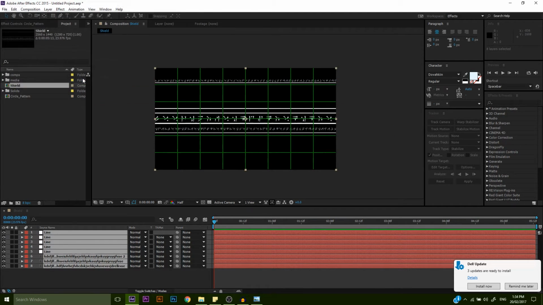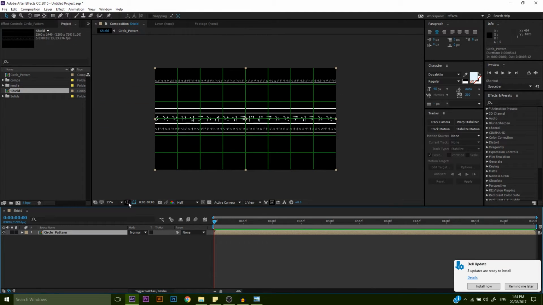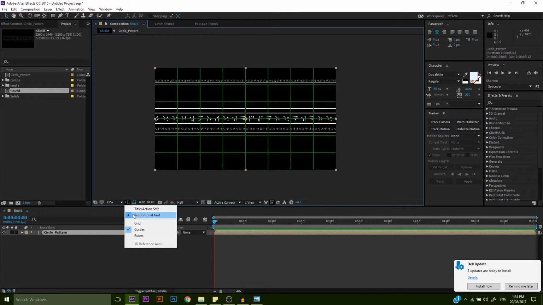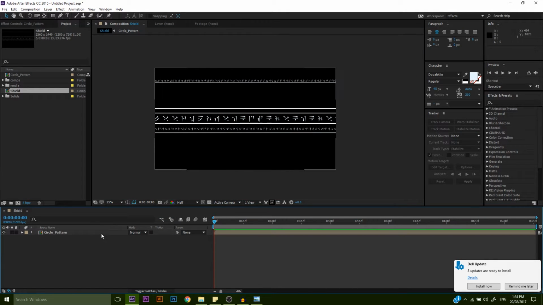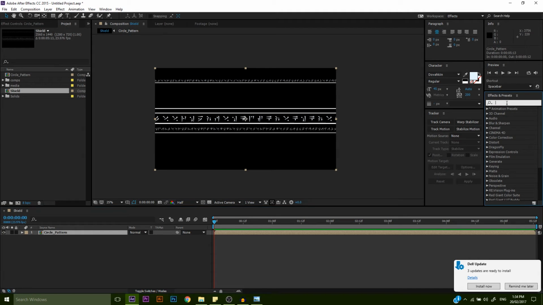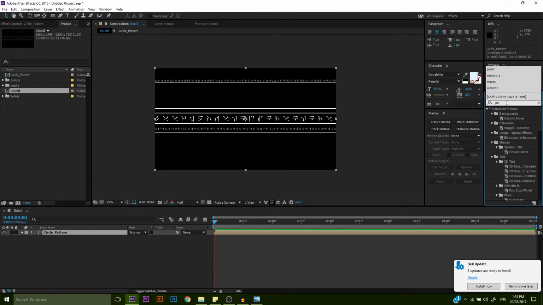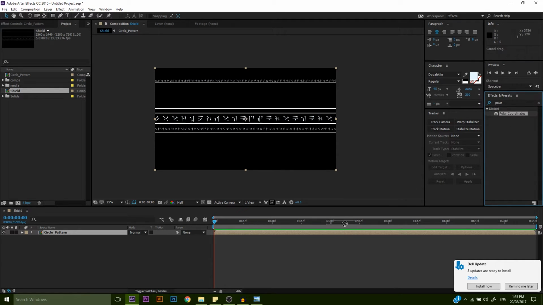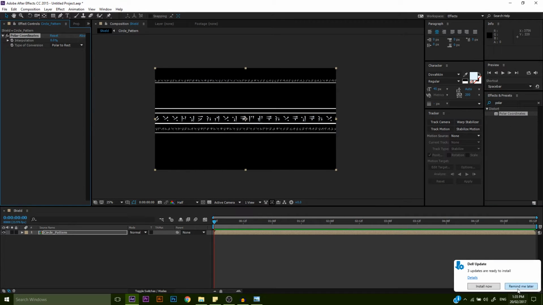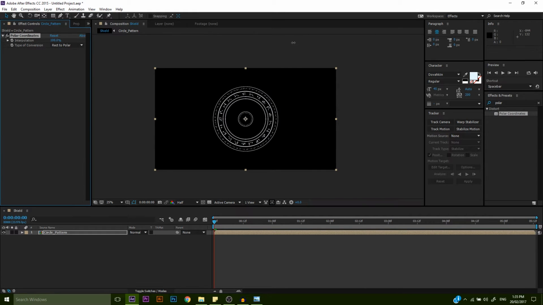Yep. So now we can turn off this proportional grid, and then we're gonna click on this circle pattern layer that we created, and we're gonna do polar coordinates. This is what's gonna turn this pattern into a circle. So we're gonna go to type of conversion, rect to polar, interpolation 100.